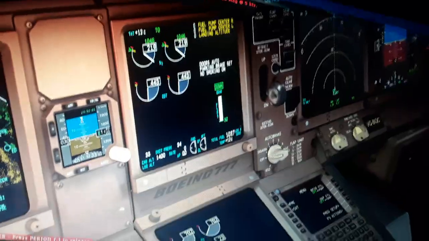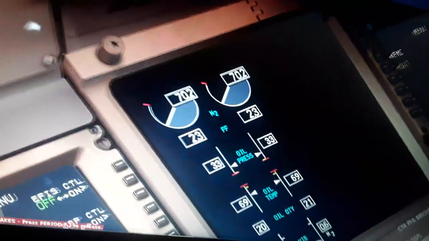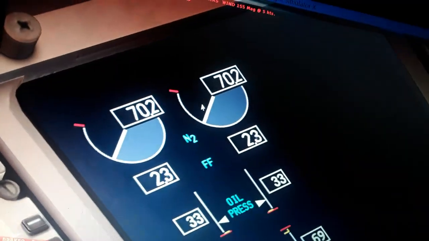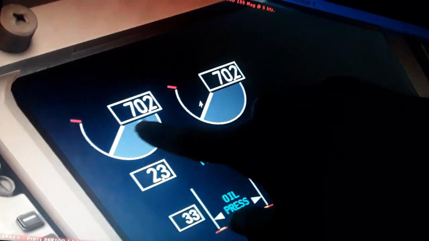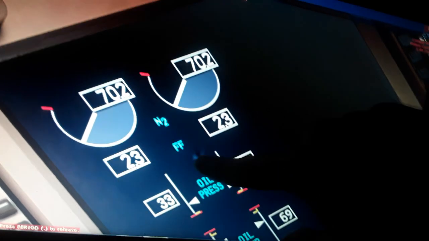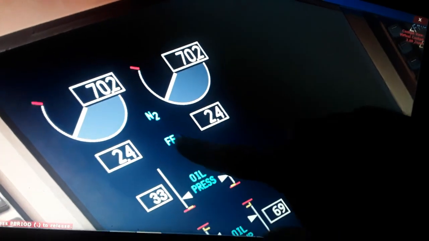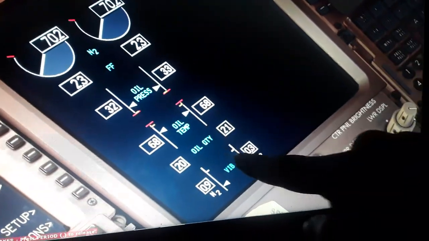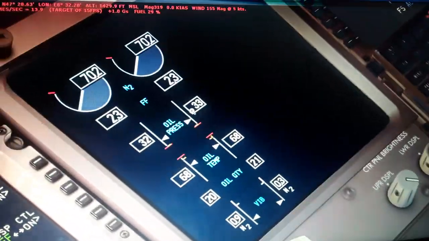We have also other indications, the N2, which is the high speed starter and soft, the high pressure compressor and turbine of the turbofan turbojet engines, the fuel flow per engine per hour in thousands of pounds or thousands of kilograms, the oil pressure, oil temperature, oil quantity, and the vibration of the N2 stage of the engine in inches.